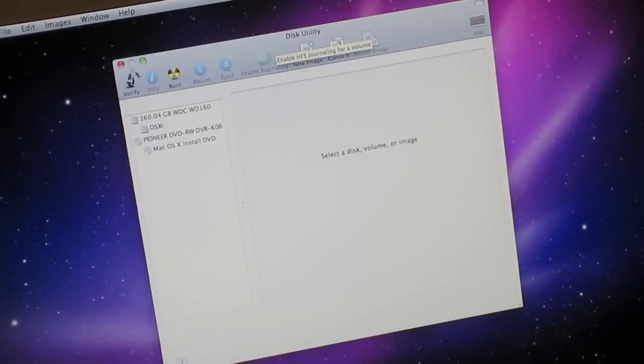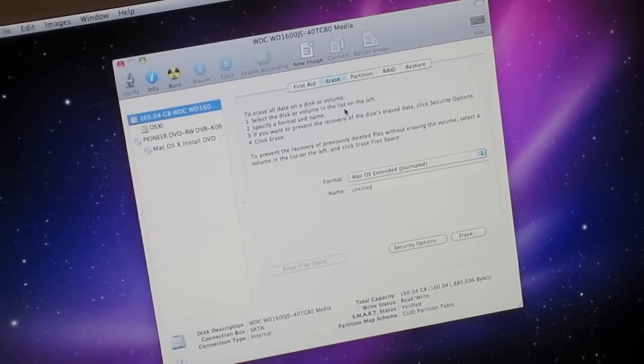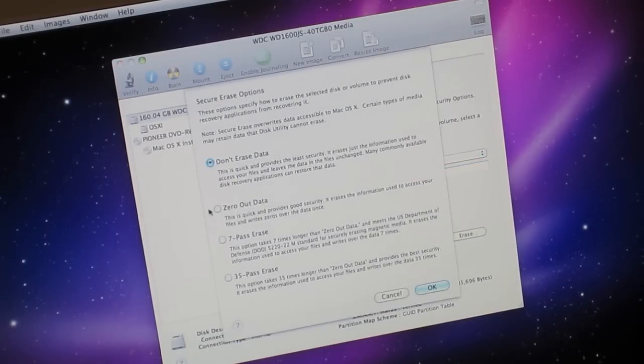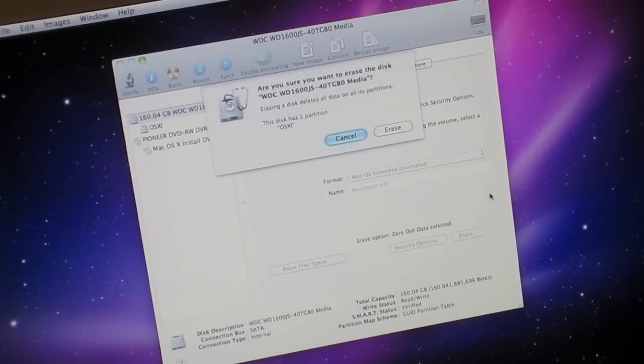Then I'm going to go into the 160GB hard drive, click Erase, macOS Extended Journal, it is exactly what we want, and I'll call this Macintosh HD. We'll then go into Security Options and we'll zero out the data. Okay. Click Erase. Are you sure you want to erase it? Yes, indeedy.